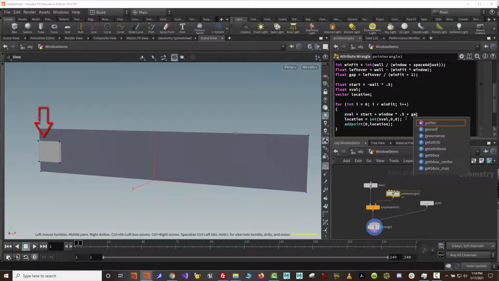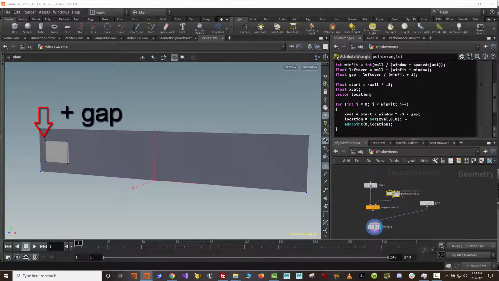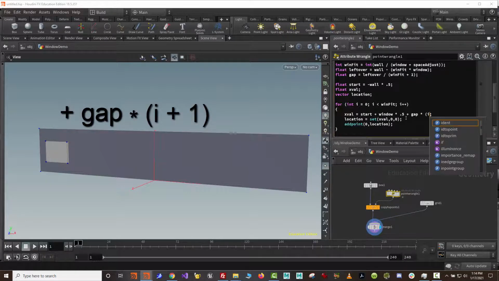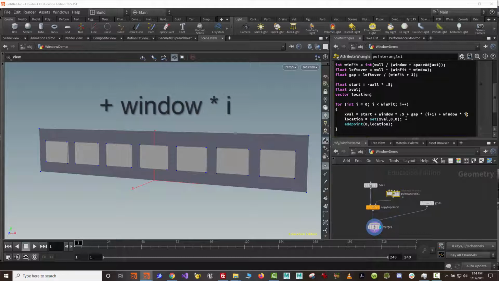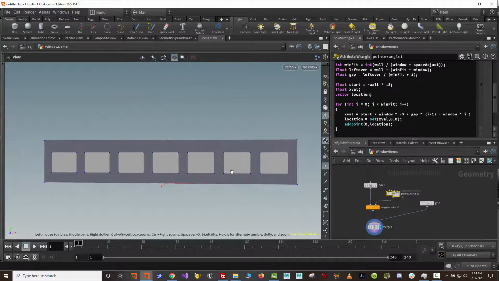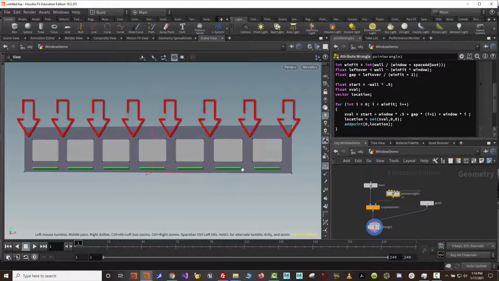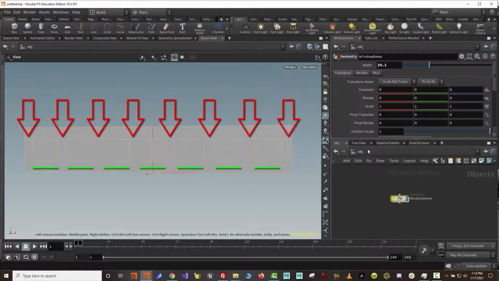So the first thing we need to do is we need to add a gap. Now, for all our windows, though, we're going to multiply by how many gaps have appeared before. Well, it's the first one plus all the ones in between, so it's going to be i plus 1. Now, we also need to take into account the window size. And how many windows have appeared before? Well, that's i. So you can see now we have our windows populating our space evenly. So if you look at this, you can see that the spaces between those windows are even. Awesome. So we now have a nice little control that we can place windows onto a wall.